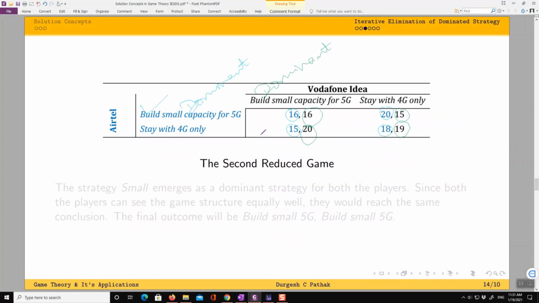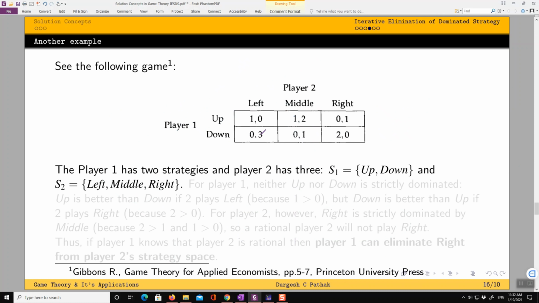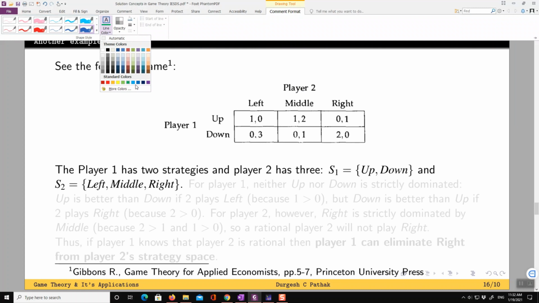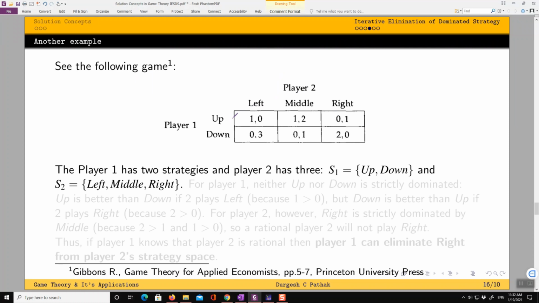So we will actually arrive at an interesting and important result. But before arriving at that, I want to give you another example so that the process becomes very clear in your head. So this is the next game. This I have borrowed from Gibbons' Game Theory for Applied Economists, another gem of a book on game theory. So see, here we have two players, and player 1 has two actions, up and down. Player 2 has three actions, left, middle, right.